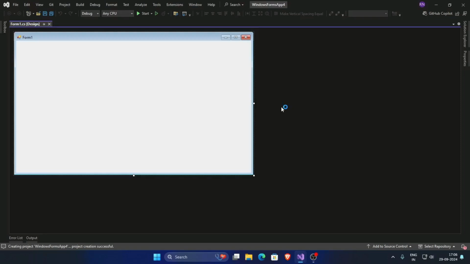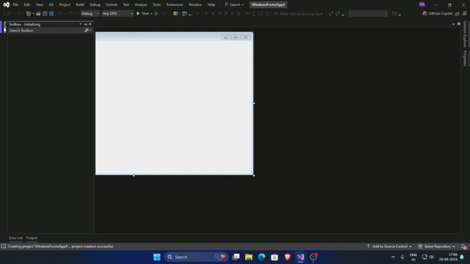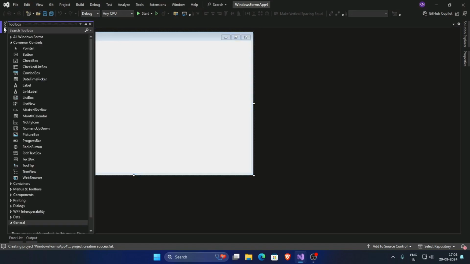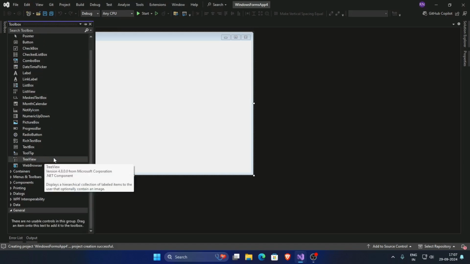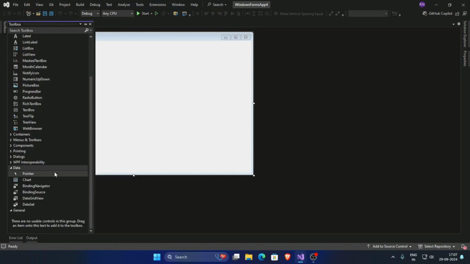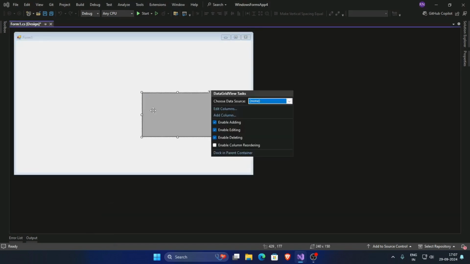In this video, I am going to show you how to display data in DataGrid view using a C# Windows application. So first, create an application, create a project, and go to the data tab and select DataGrid view. Drag and drop.